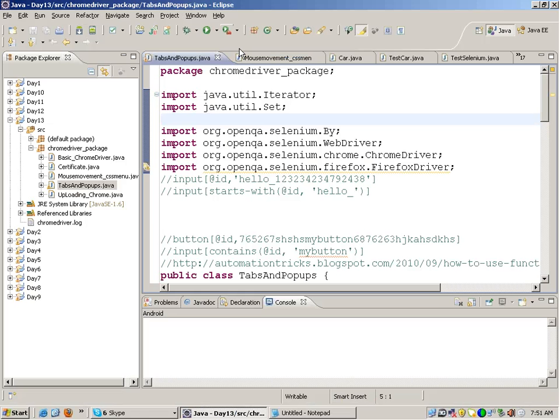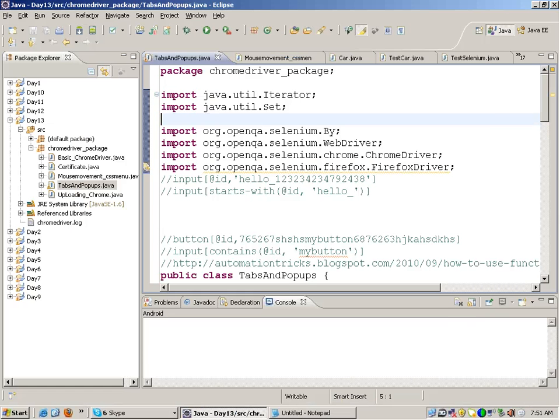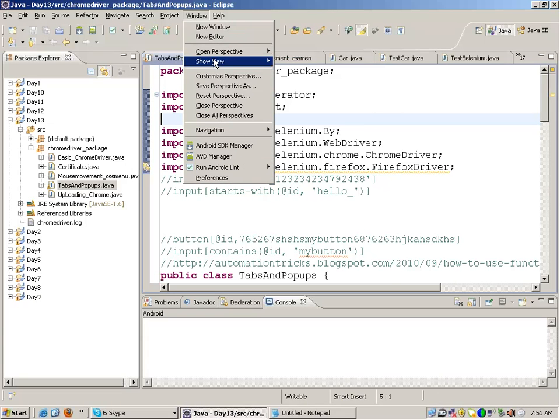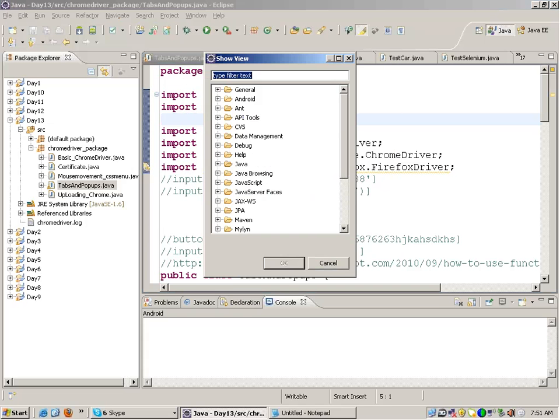Once you have installed TestNG, you need to go to Help, Install New Software, and copy this URL out there, use.com/eclipse, and install TestNG, right? Once you have installed, you can go to Window, Show View, Other, and select Java, expand it, and click on TestNG. You will expand Java, you will get the TestNG option over there. So TestNG is something which gets installed as an add-on into Eclipse, and it actually establishes itself as a part of Eclipse.